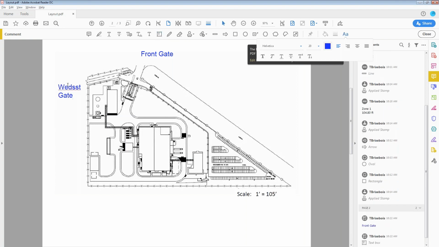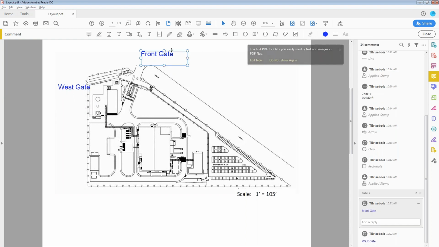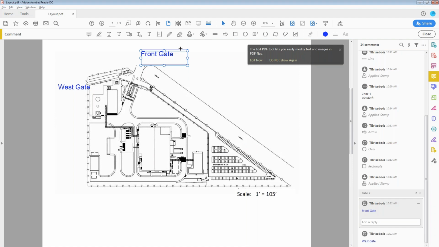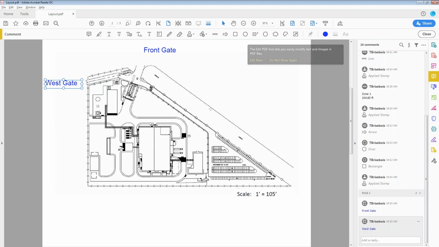We have a west gate here. And again, we can change the color on this if we want to by hitting properties. And if you want to change a particular color, you just hit the border color and change it that way. And again, you can move it around if you need to position things a little bit more accurately. So we've added that in.